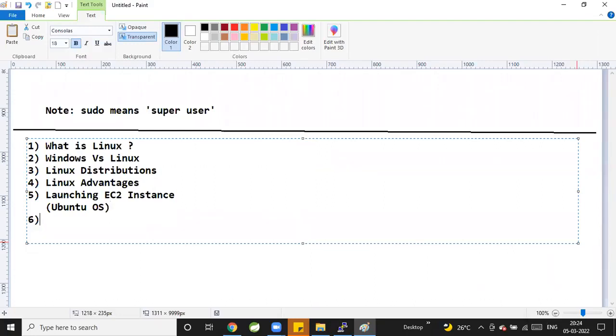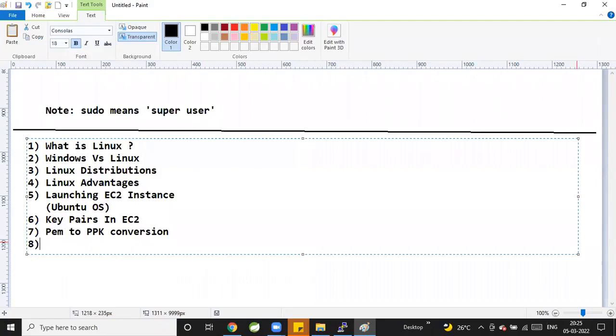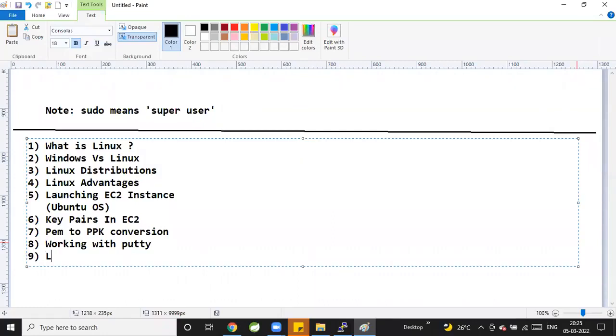And we discussed key pairs in EC2, like what is a public key and what is a private key, and what is the purpose of those keys. Converting a PEM file to a PPK file, we have discussed. Connecting to an EC2 instance using PuTTY, working with PuTTY, we discussed it.